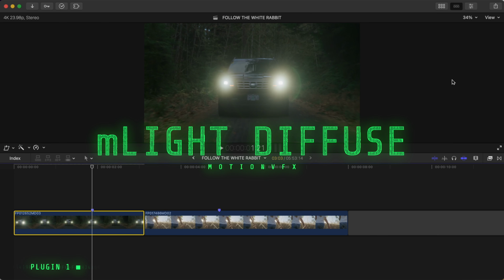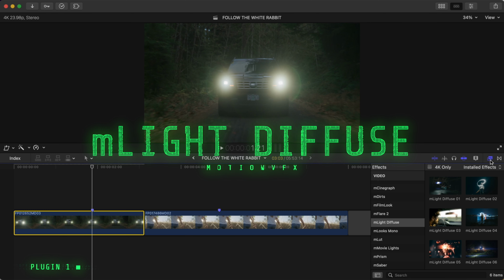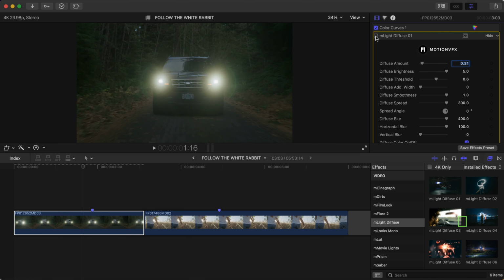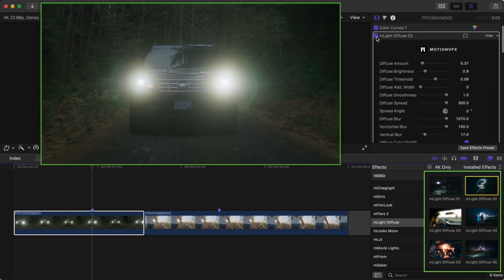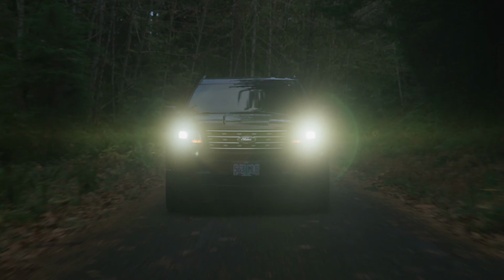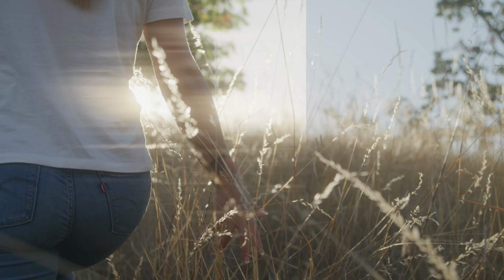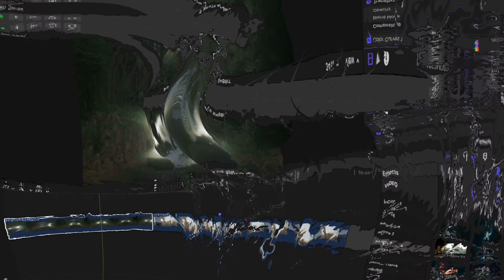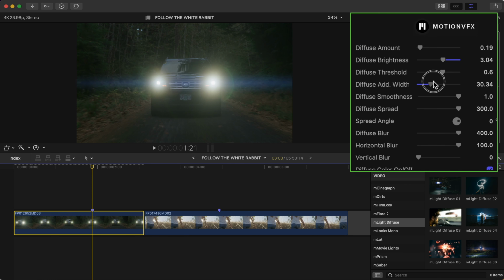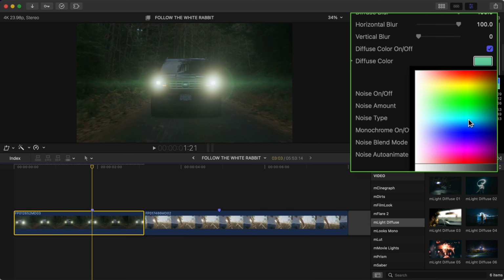Free plugin number one is called mLight Diffuse from Motion VFX, and I've put all the links to these in the description so you can download them quick and easy, by the way. You can find this plugin in your effects folder, and it comes with 6 different look options that add anamorphic looking light streaks, flares, and a little bit of halation over the brightest areas in your shot. The nice thing is, you just throw this on your clip and the plugin automatically identifies what the brightest parts of your shot are. No need to keyframe, and each option is extremely customizable as well.